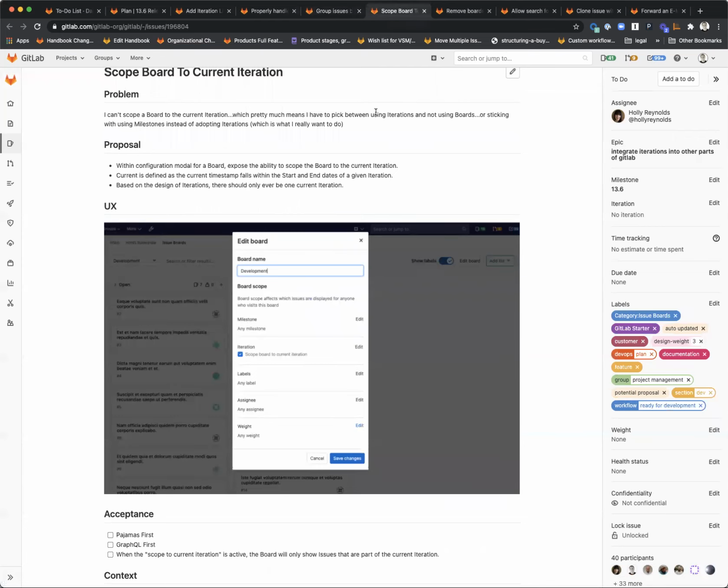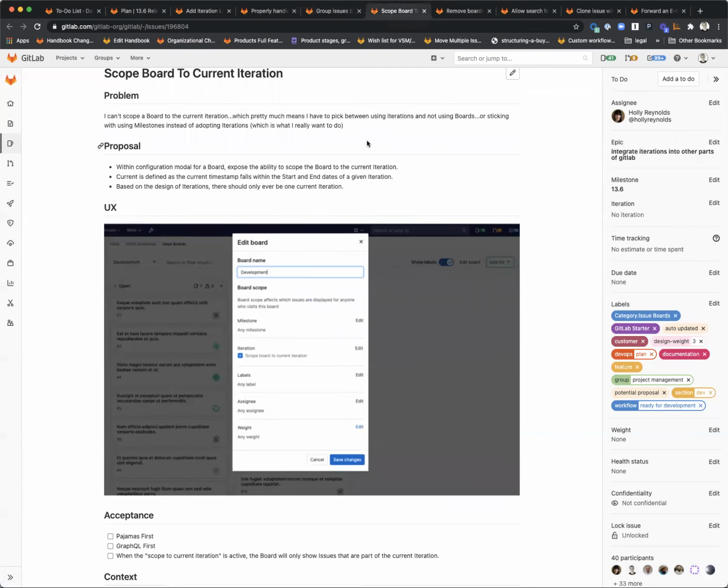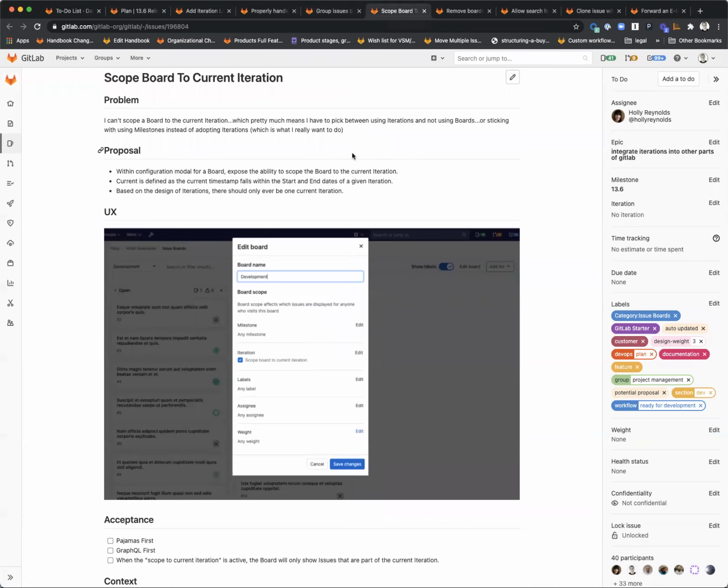The fourth and final thing we're going to do for iterations to improve it is provide the ability to scope a board to a current iteration. So we talked about adding iteration lists in boards. That's if I want to plan in the future. And then this is to allow a board to be scoped to the existing current iteration. And because of the way that we've designed iterations, you don't have to specify what the current is. There can only ever be one current iteration. So it's just going to be a simple checkbox if you want to scope the board to the current iteration. And this will make sure that only issues that are within the current iteration will be shown.